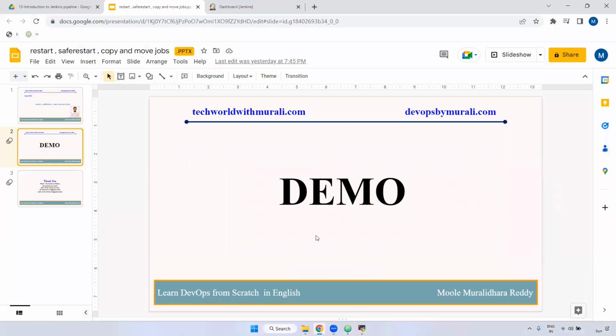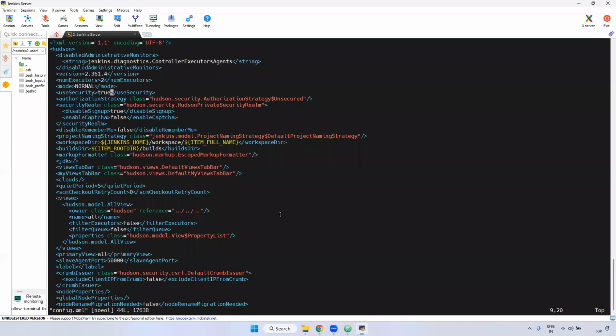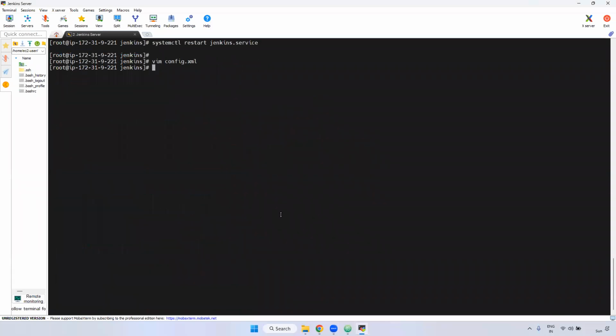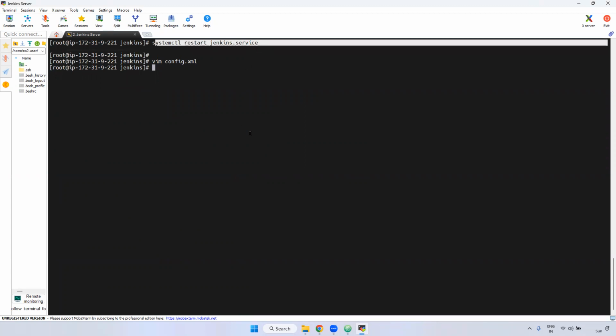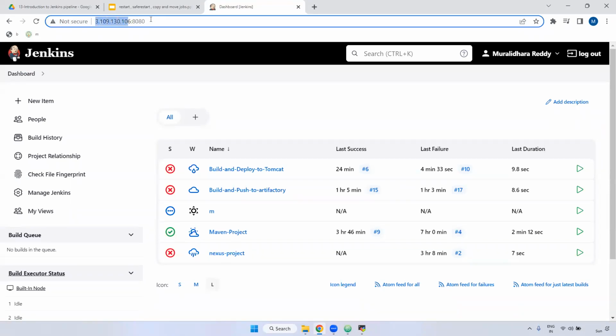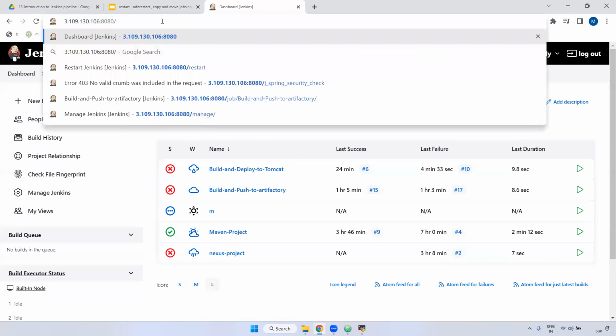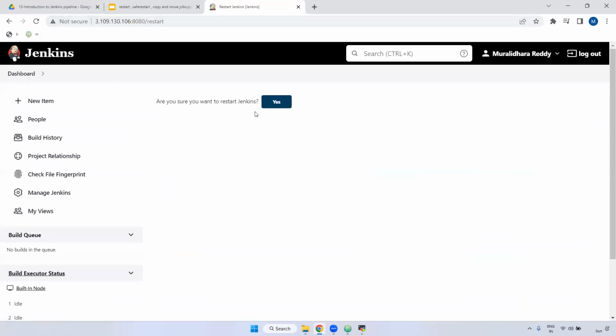First one, basically, if you want to restart Jenkins, what will we do? We will come to the CLI and use the systemctl restart command, systemctl restart jenkins. Instead of coming to the CLI, we can also do it through the GUI. How? Here, the URL colon port number, and at the end you can give /restart. If you press enter, it will ask yes or no. If you give yes, it will restart.